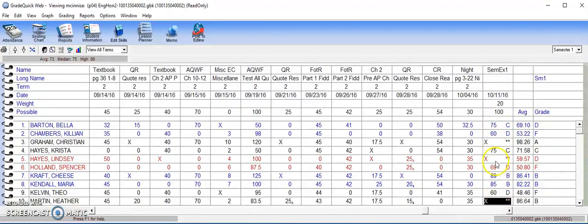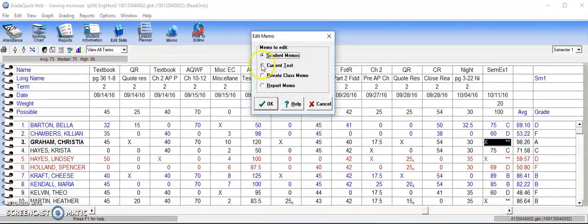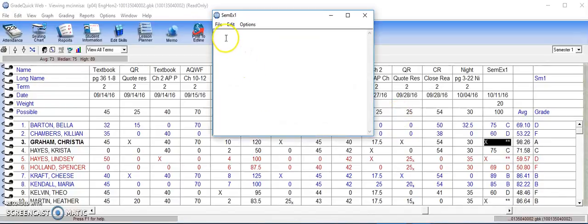So those that I put back to exempt are scores that brought the student's semester grade down. If I'm asked to review this next year and want to put a memo as to why these students have exempt grades, I can click the edit memo icon on the big toolbar, and I can choose current test because I currently have a cell highlighted in the SemX1 column. Click OK, and here I can type the reason why those students have exempt grades.